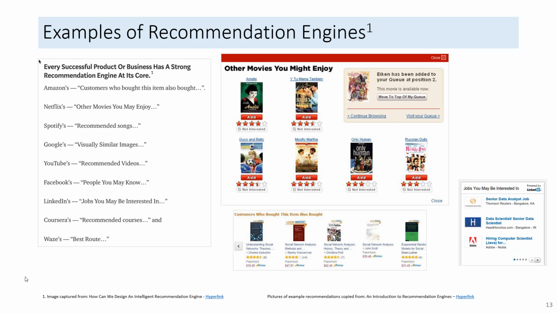Around 70% of the shows that get watched on Netflix are shows that were recommended by Netflix as one of their rows that are available to you when you log into the site. So if you've watched one movie, then they may offer you another movie that's similar. Spotify has recommended songs. Google has similar images. YouTube has recommended videos. Facebook recommends people that you might know. LinkedIn talks about jobs that you might be interested in.